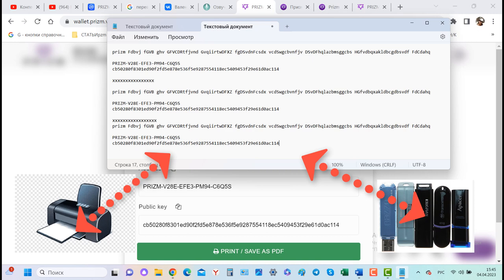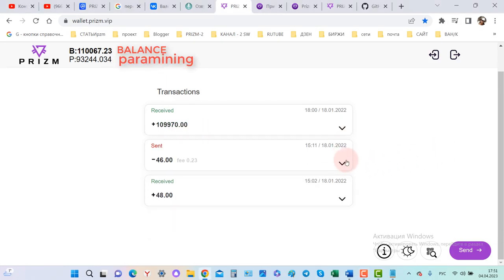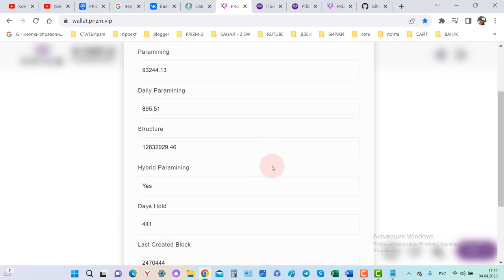Attention. The passwords will be stored only in your text document and on your flash drive. This key to your wallet is not stored anywhere else. The passwords cannot be changed and it is impossible to restore them if the flash drive is lost. If you lose your passwords, you cannot withdraw coins from your wallet.